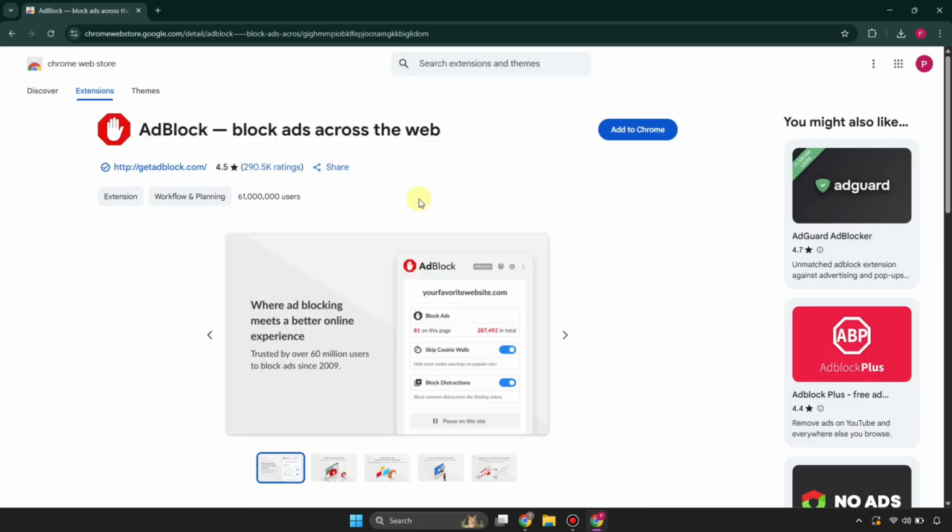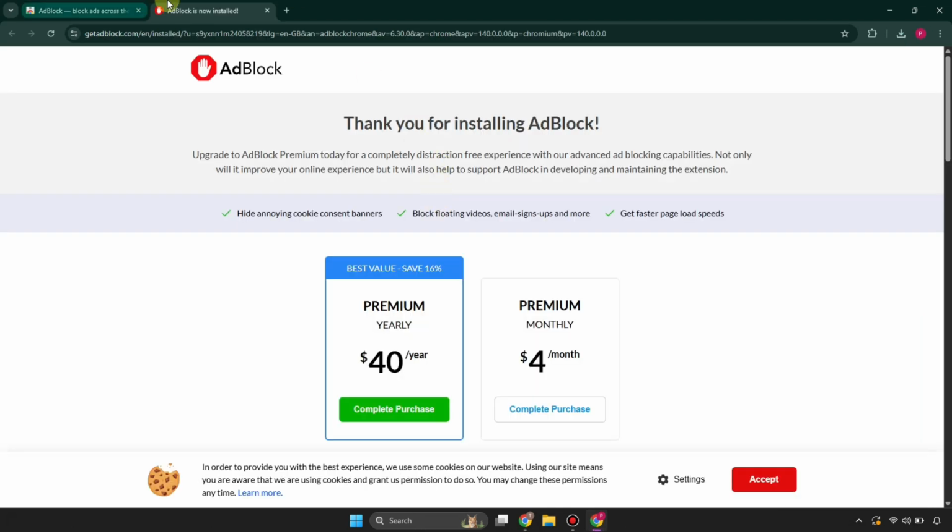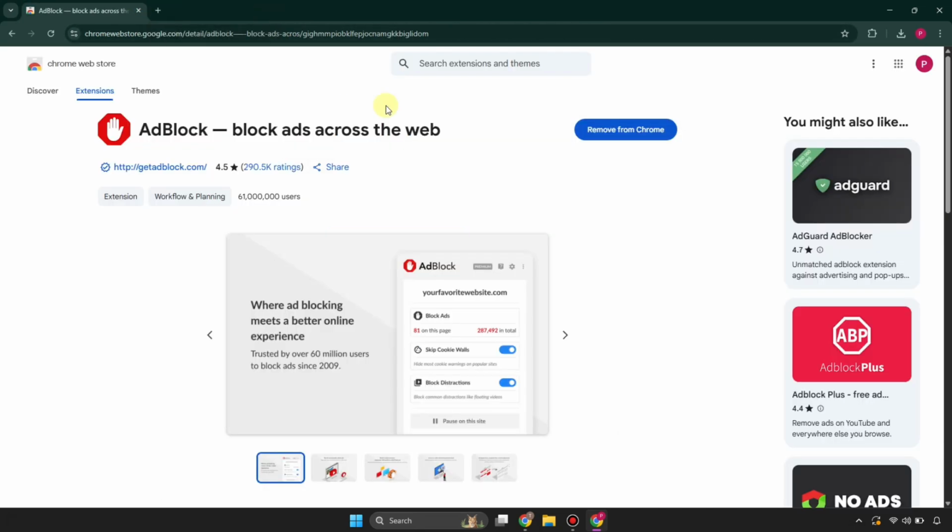You will see this blue tick and you will also see that the rating is really good. Simply click onto it and add to Chrome. It will just take a while for downloading and installing this extension. Once it gets done, it will take you to its website. You can just simply close it, get back to here, and then you have to simply enable it.